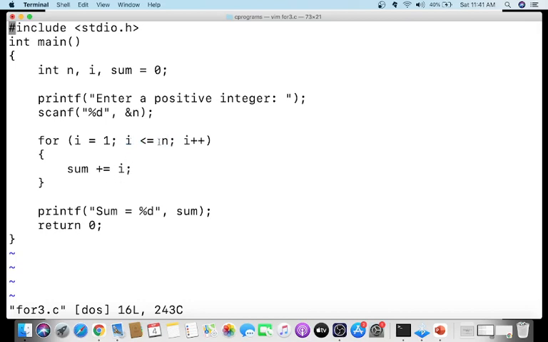Like that it will go on repeating until i becomes 6. When i becomes 6, 6 less than or equal to n becomes false. So this printf statement will be executed, and sum will be printed. So this is the program.